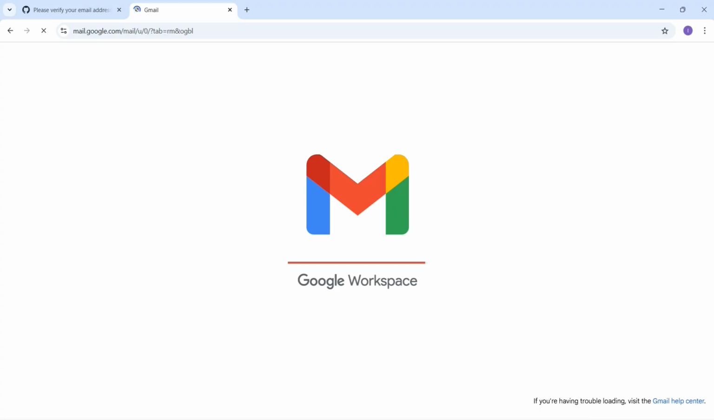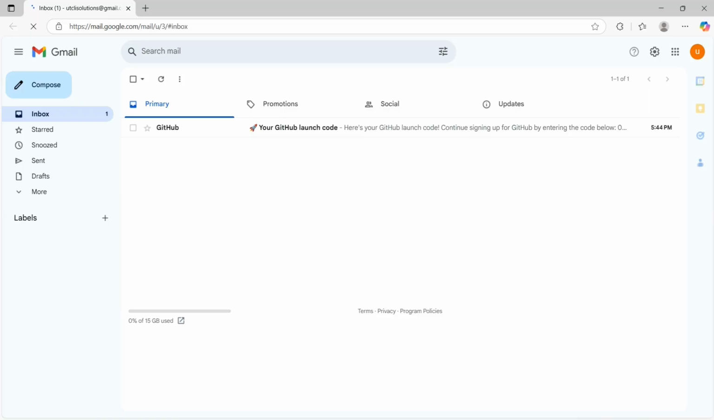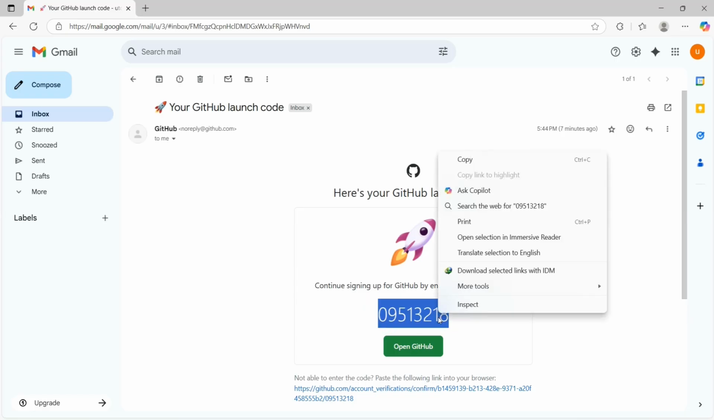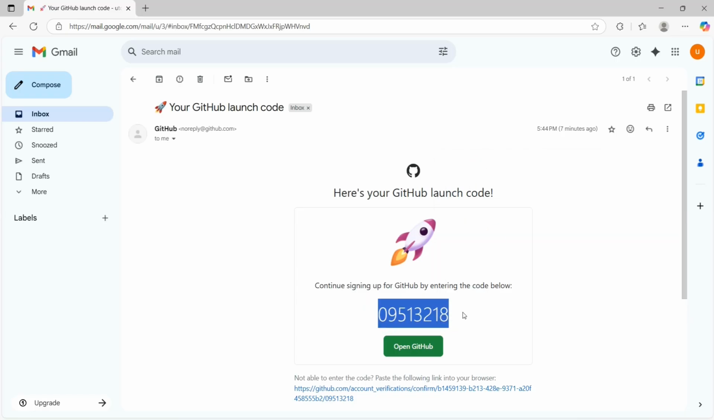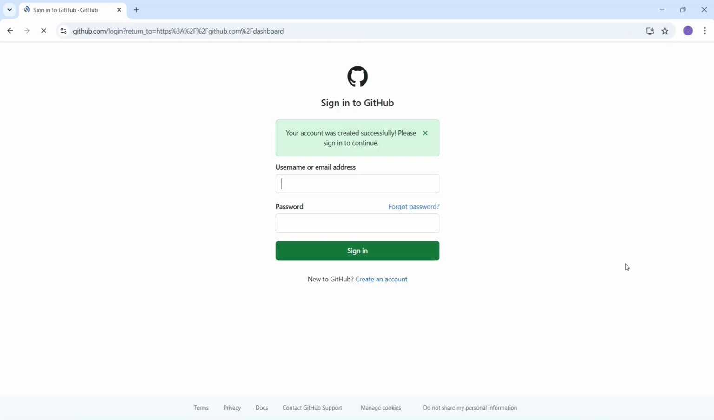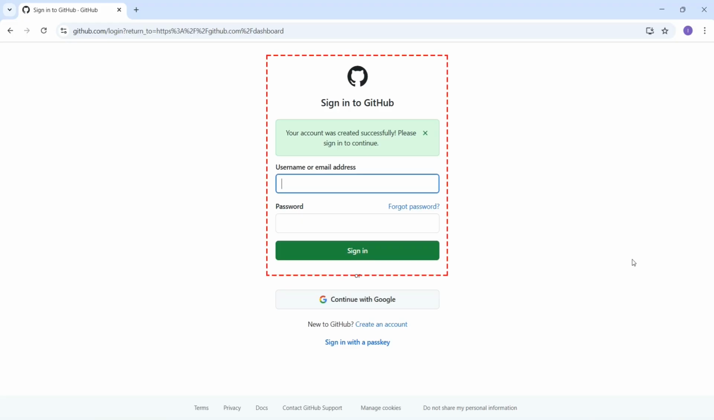Now we move to our email inbox. As soon as we open our email account, we can see an email from GitHub with the subject line saying that it contains our launch code. Open this email, and inside you can clearly see a big number, which is the verification code sent only to us. Simply copy this number and then go back to the GitHub registration page and paste these numbers into those boxes. As soon as we paste it, GitHub accepts our code and verifies our email successfully and takes us to the login page, which means our registration is now fully complete.